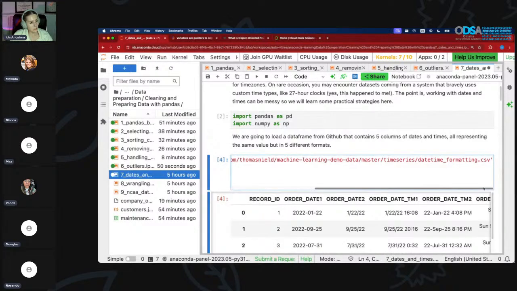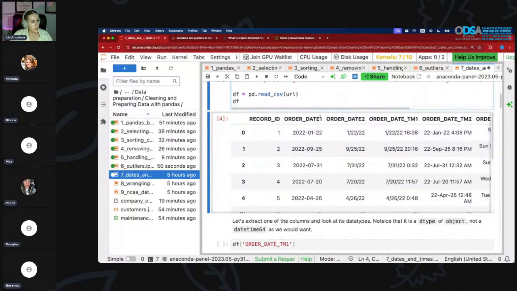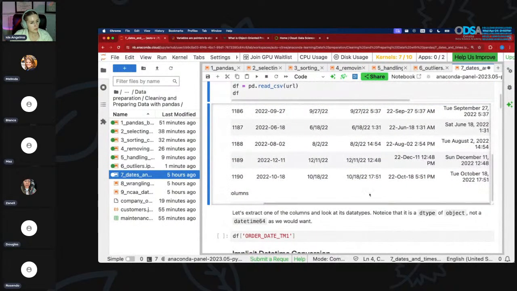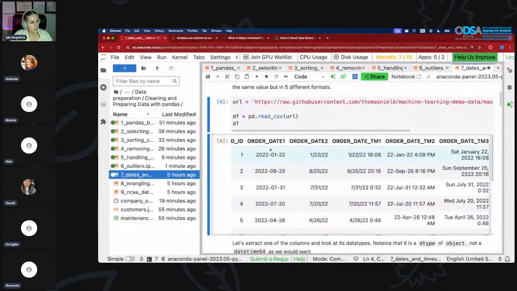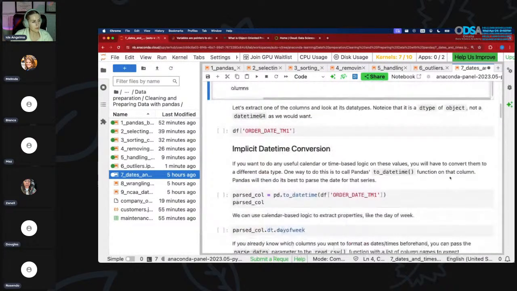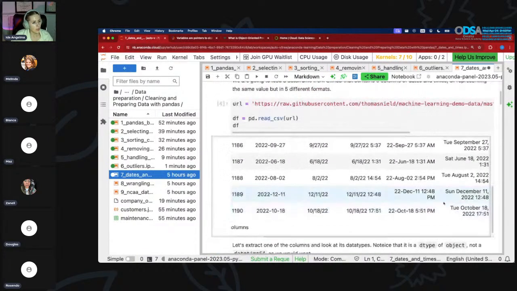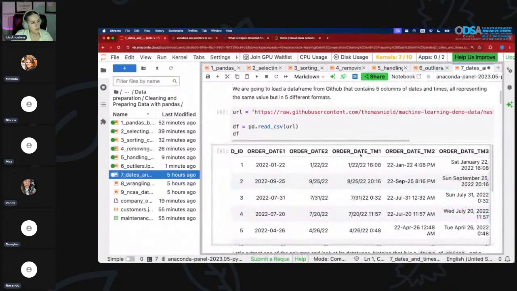So data frame, we have the date time formatting CSV. So here we have different kinds of things. Let me scroll over. So we're seeing it in different ways, kind of like in Excel, where you can select what format to put your date and time. So we have the short date, long date, whatnot. So let's look at the last one. We'll look at this one.